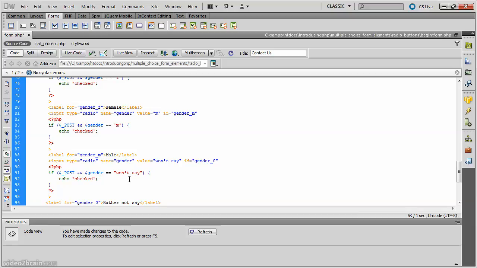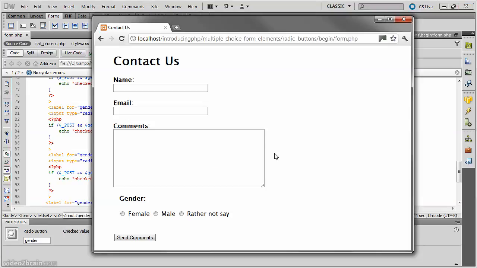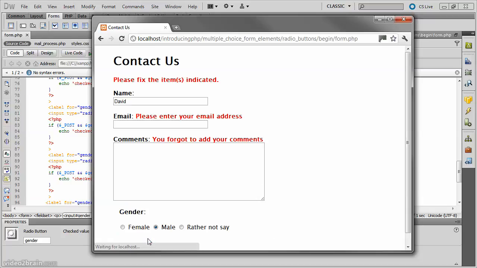So let's save that and see how it works. Let me just fill in my name and I'll choose male as my gender, but leave the other fields blank and submit. And you can see that I've got some error messages here, but male has been preserved.